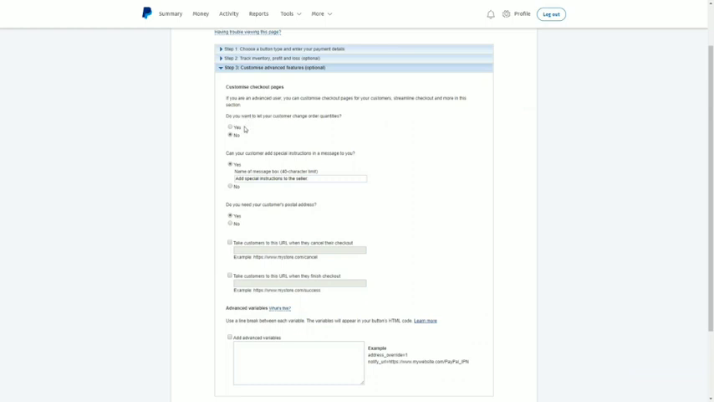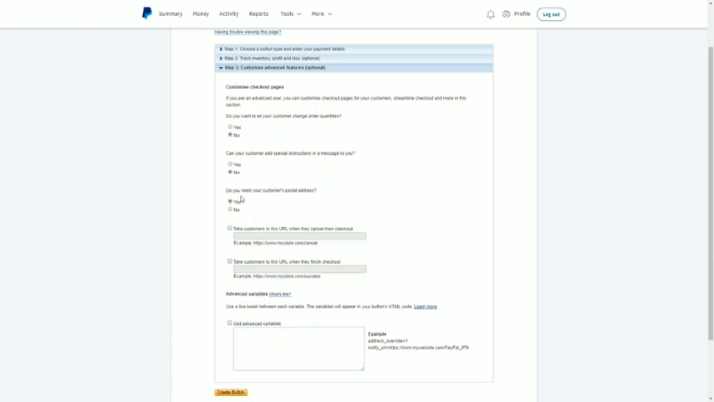You may allow your customer to change quantities if this is a physical product, and if this is a digital product, you can leave this as No. You may allow your customer to add special instructions. It is up to you. Alternatively, if you don't want this, you can select No. Do you need your customer's postal address? This is optional, yes or no, depending on your choice.